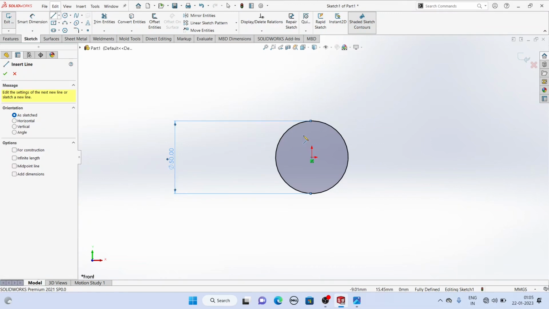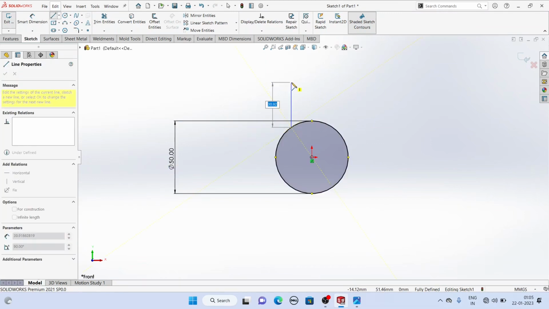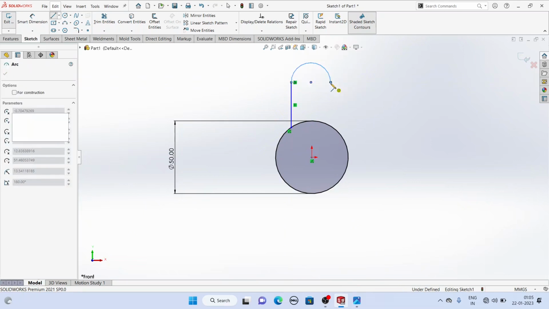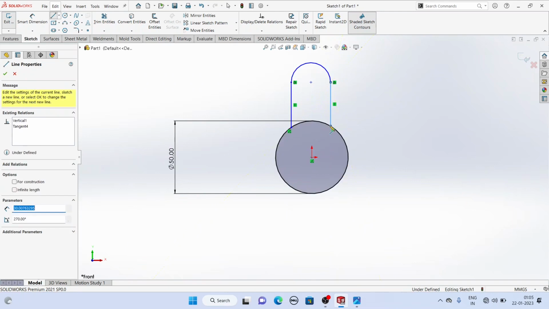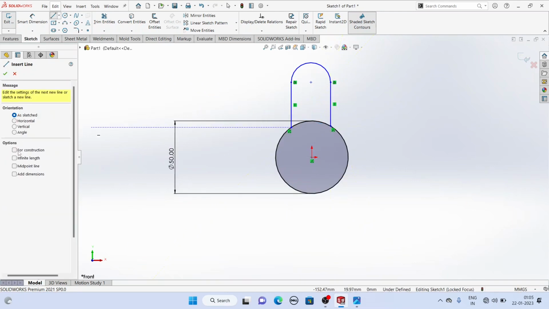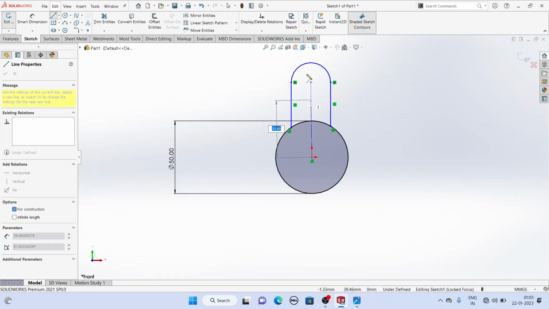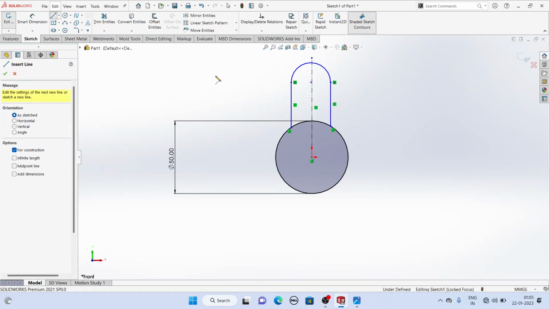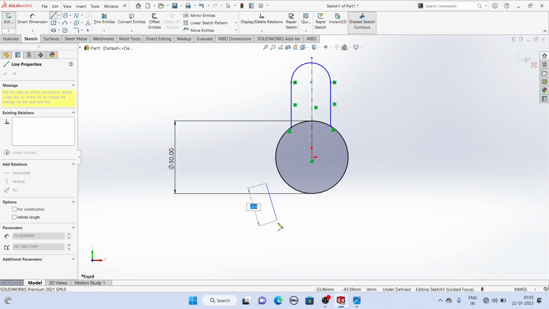Now friends, create two lines from here, one line and one arc, and then another line like this. Now double click and friends from here select construction, because we want to create a center line for reference purpose like this. Friends, simply double click and from here unselect construction, and here create an inclined line like this and a horizontal line.